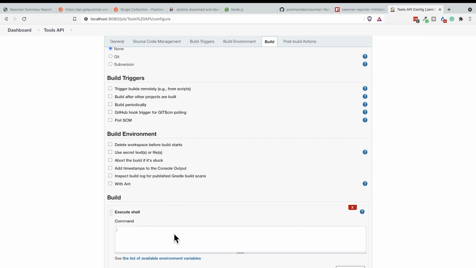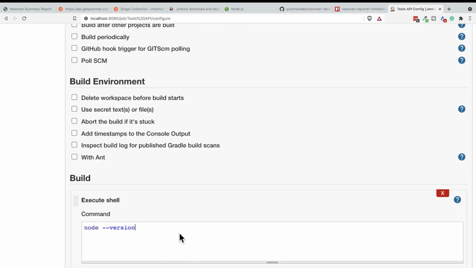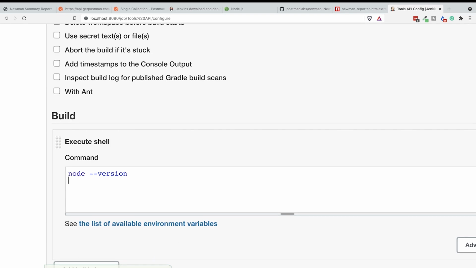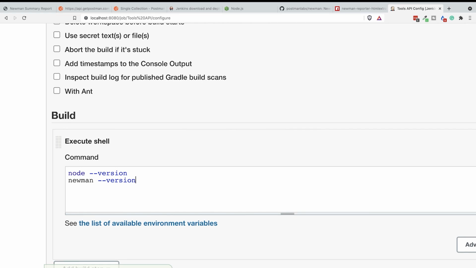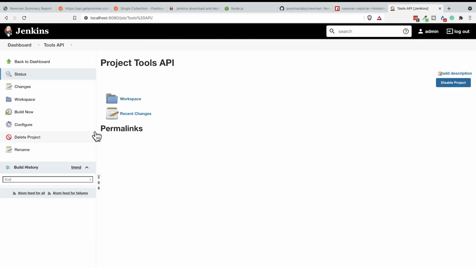And the first thing that we want to check is that we have all the dependencies that we need. So we want to make sure we have Node installed. We want to make sure that we have Newman installed. And the easiest way to see if this is working, I'm going to write something like node --version, and I'm going to also write here newman --version. Sometimes Windows will not be able to execute both commands. So if you don't see them in the logs in the next step, you can try them one by one just to make sure that they are working properly. So I'm going to click here on save. And this job will not start automatically. I'm going to click here on build now.